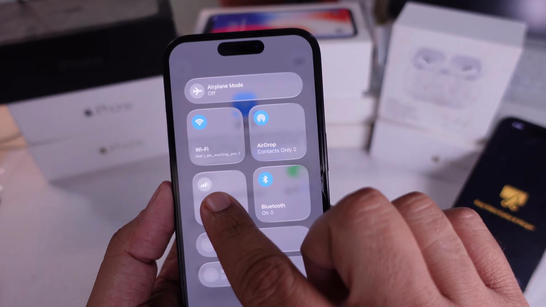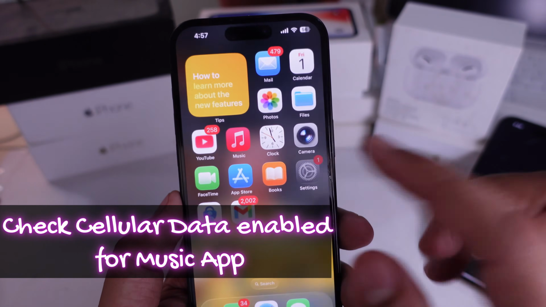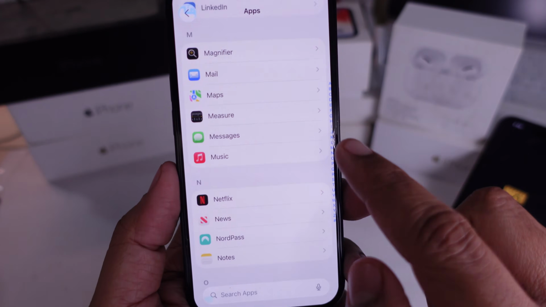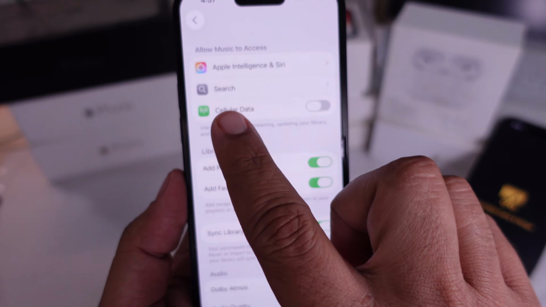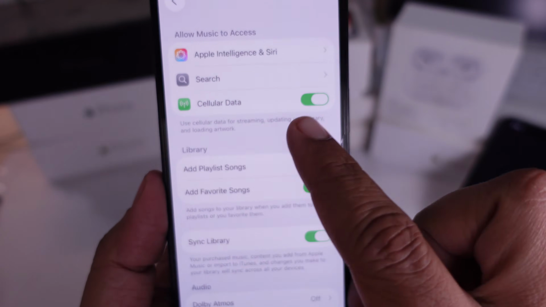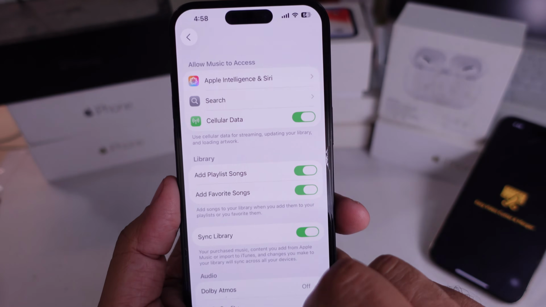Now you probably want to check if Apple Music is allowed to use your cellular data. Go to Settings. Scroll all the way to Apps. Again, scroll to Music. Then tap Cellular Data. This does work for streaming, updating your library, and loading artwork. Still not working? All right.